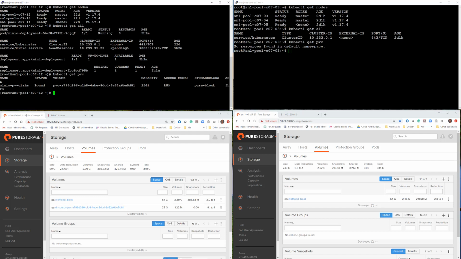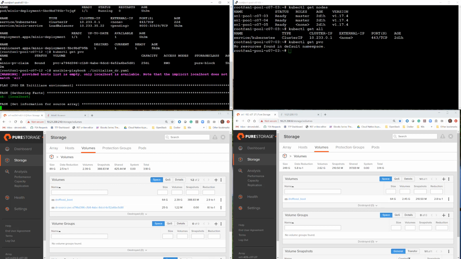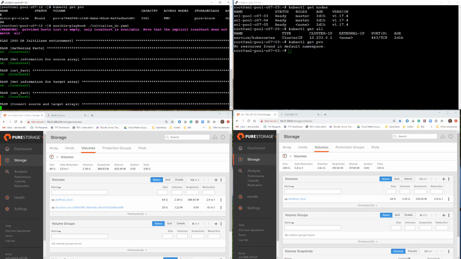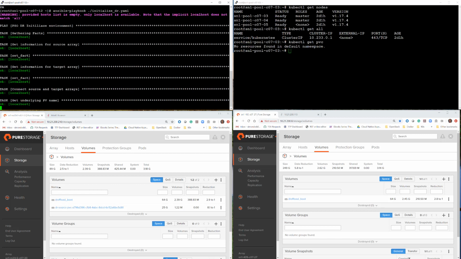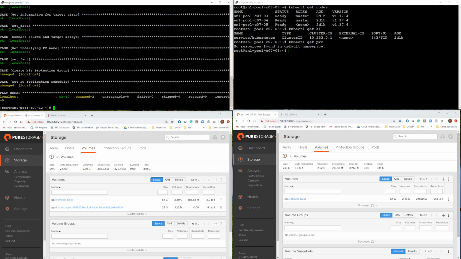So what we're going to do is run an Ansible playbook to initialize the disaster recovery environment. What that's doing is connecting the 2 FlashArrays together. It's creating a protection group between the 2, moving that volume into the protection group, and setting up a replication snapshot schedule. So that's been done.